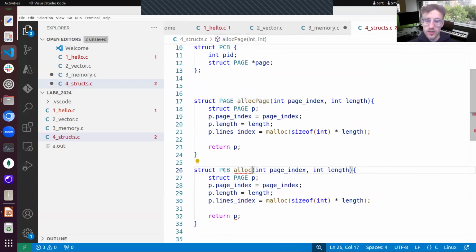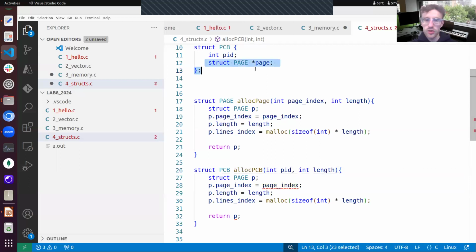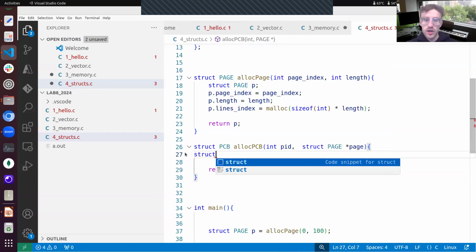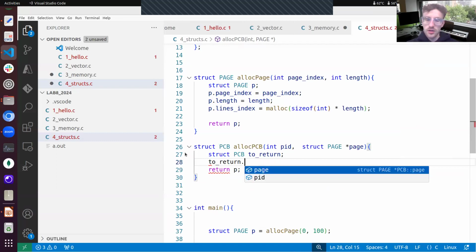PCB, alloc PCB. So I would have the PID here, which is just something. And here it takes the struct page pointer. Okay, page. Perfect. So struct PCB again. So you get the idea. Struct PCB, I'll call it to_return, to be clear. So to_return.pid.